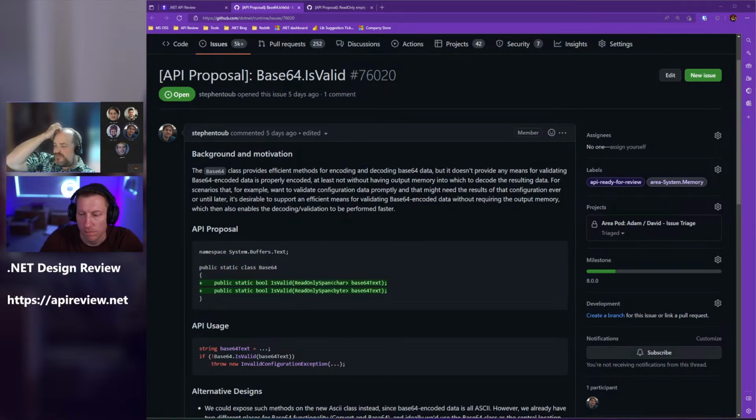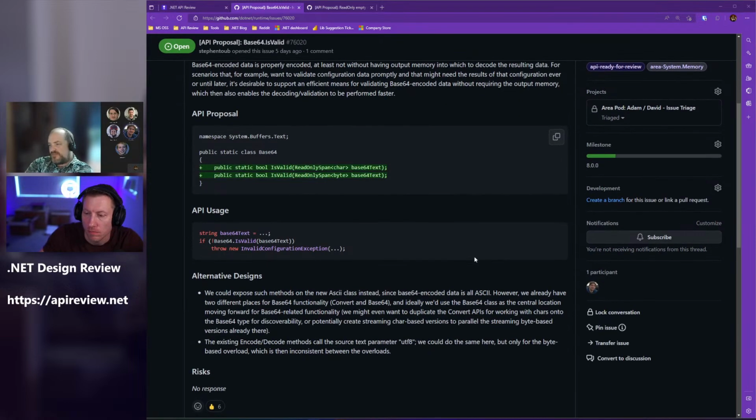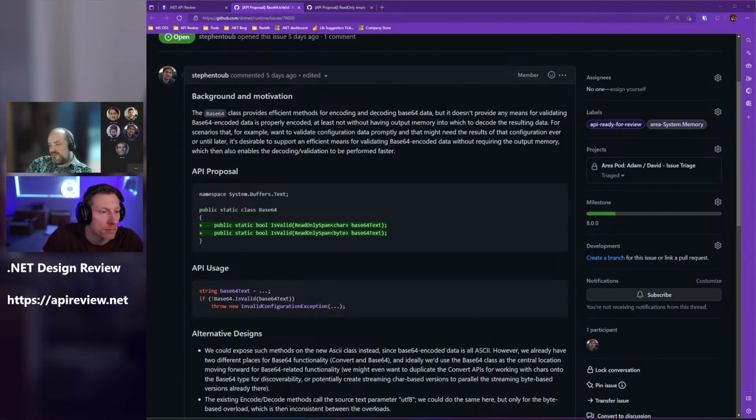So the proposal here is just a simple IsValid on the existing Base64 class, one for bytes, one for chars, saying whether it is valid base64 or not. Just a very simple yes or no.